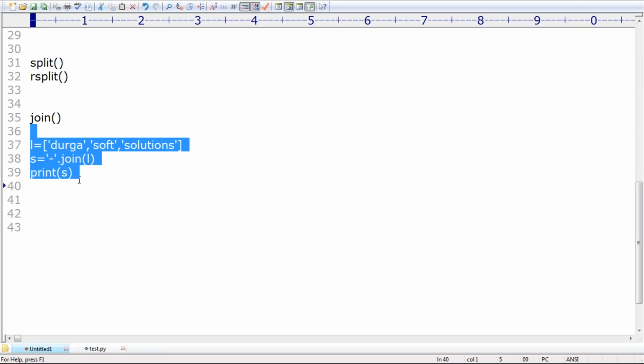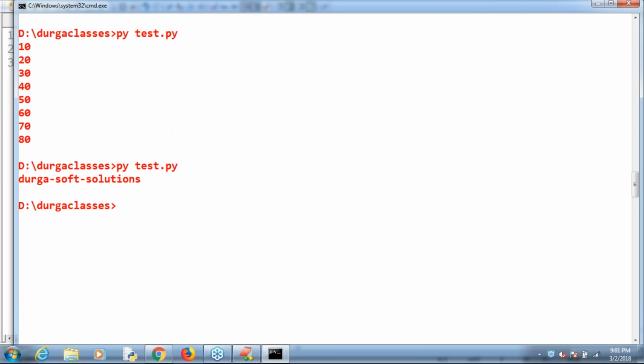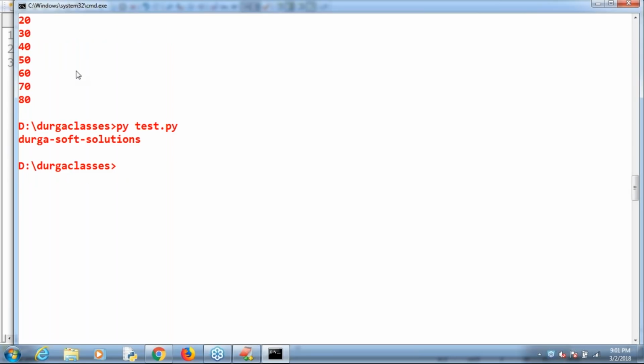Let me cross check whether my explanation is correct or not. Can you please observe? L is equal to Durga, soft, solutions like this. Print it. Now have a look once. I hope you are able to understand, right? This is nothing but join. This is how you can perform the join operation. That's all.